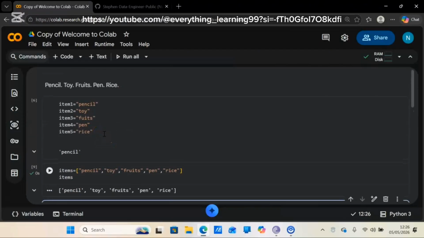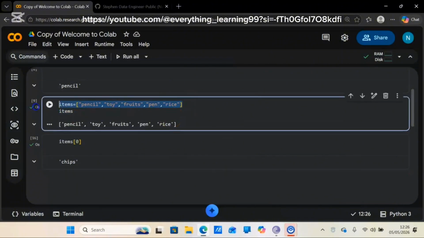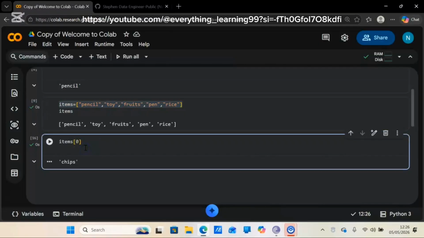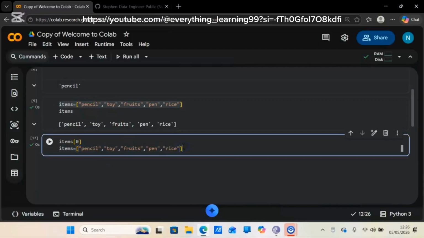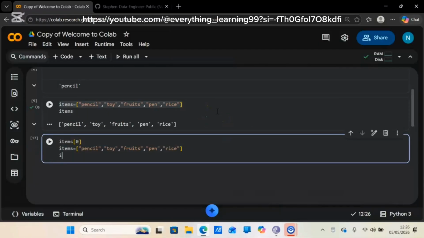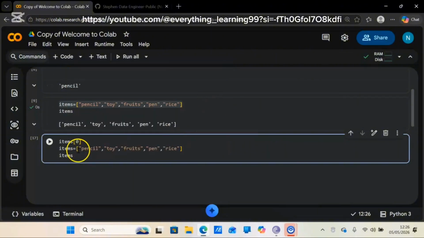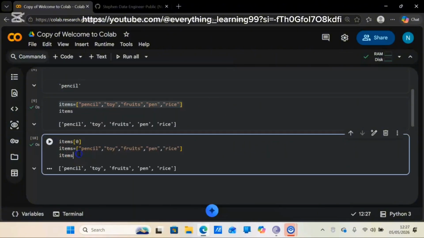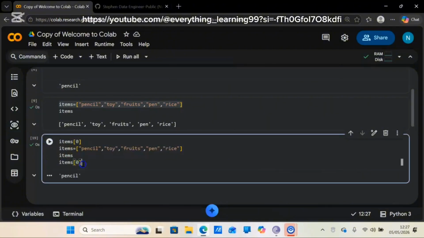Sorry, let me do this again. Let me run this again. So copy and then paste. So let's say items, and then when you run this, exactly, let's start over. So we have items, and then 0. When you run this, you have pencil.